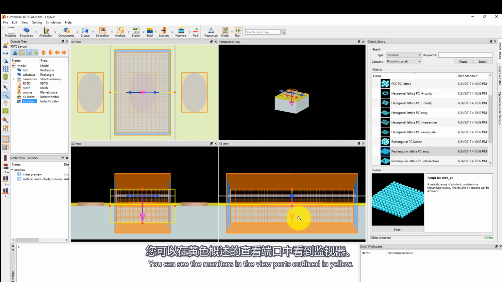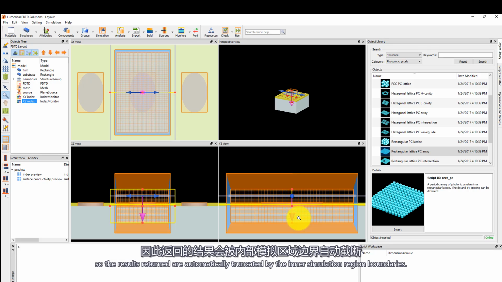You can see the monitors in the viewports outlined in yellow. It's fine for the monitors to extend outside of the simulation region. Data is only recorded within the simulation region, so the results returned are automatically truncated by the inner simulation region boundaries.